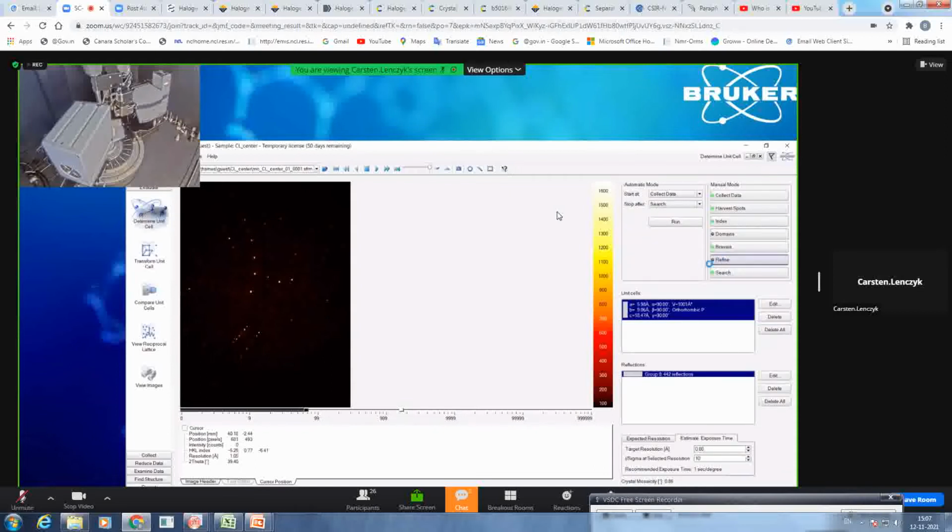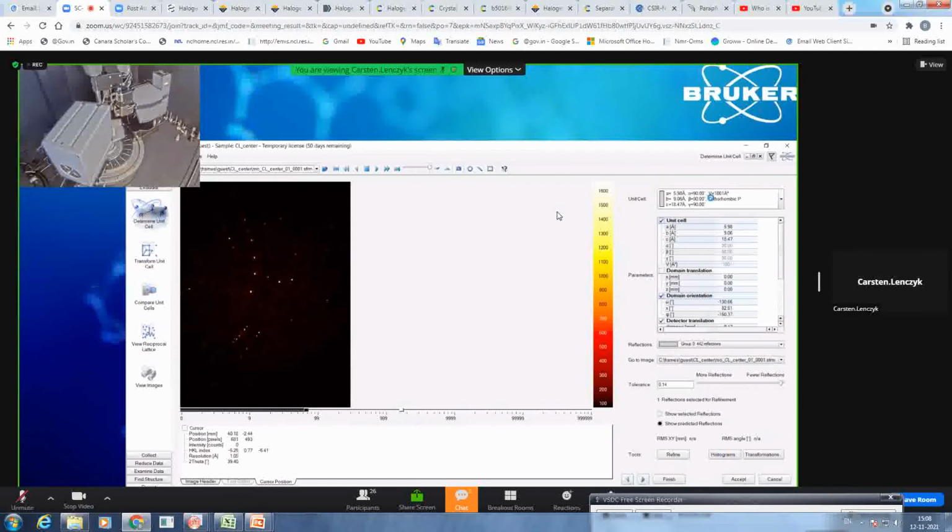We can refine if we want to once again. So it will now take also the Bravais into account. You can refine, and you will get now with the orthorhombic P the deviations, and you see they are even better than before.